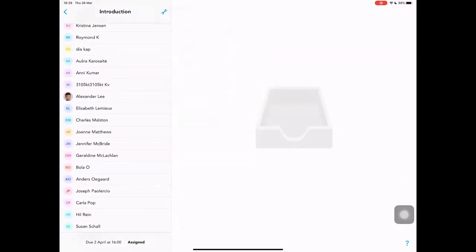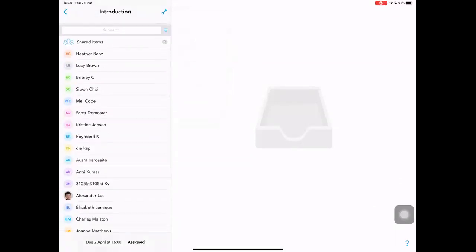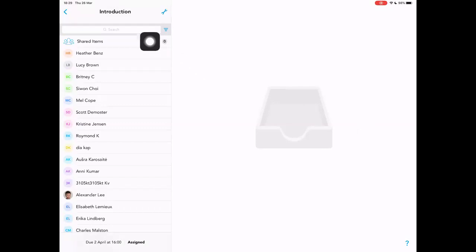Okay, so we've got a lot of people that have joined in here. The first impression is that it's quite a simple interface to use. There are three key areas that you should be aware of. One is this top line that says shared items. That's really important, because whatever I put in shared items as a teacher, you will all be able to see.